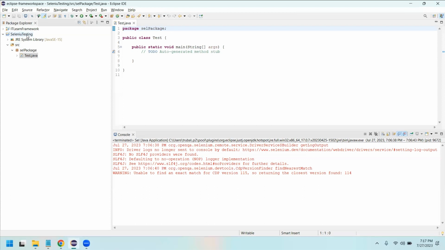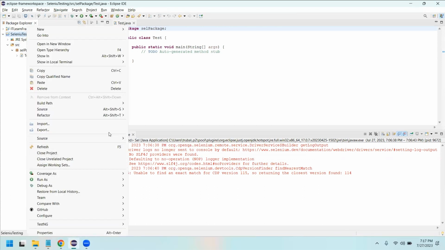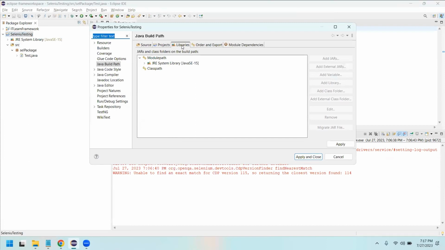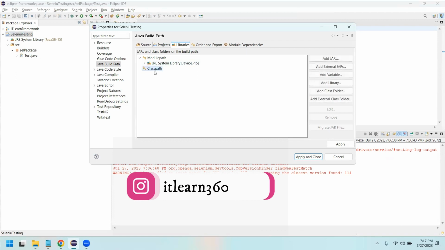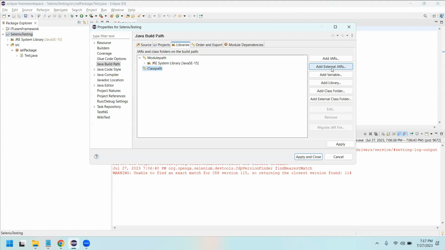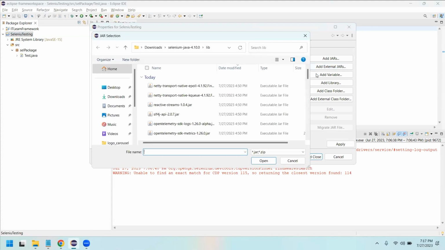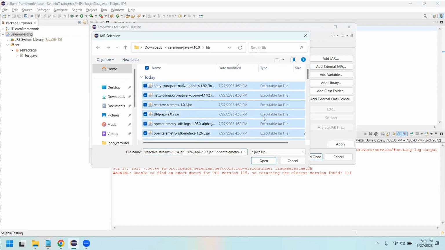So to add jar files, just right click here, move to this Build Path section. From Build Path, go to Configure Build Path, and then click on Libraries. After that, you'll click on Classpath. So when you click on this Classpath, you'll see this Add External JARs button is active now. So click on this. First, copy all the jar files that are present outside the lib folder. I see I've copied everything inside the lib folder, so let me avoid doing that.